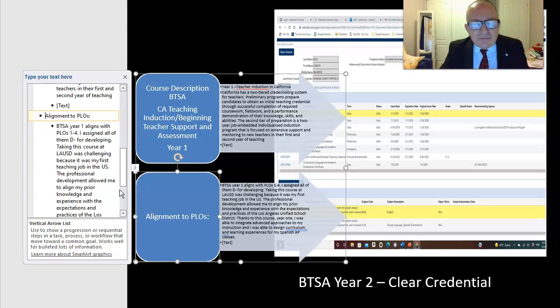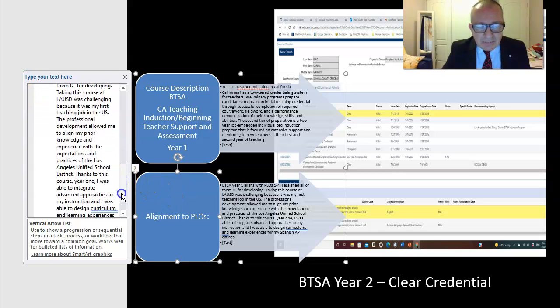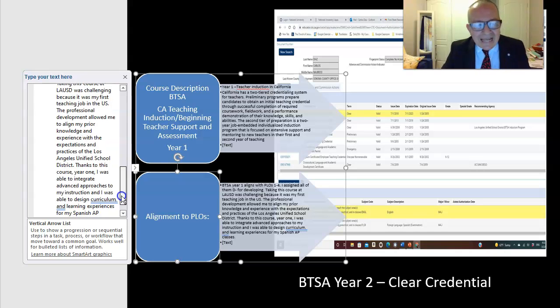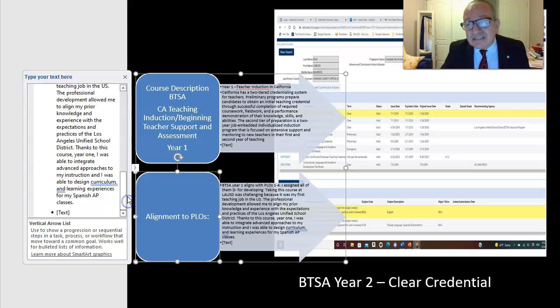And I assign a D for developing, because taking this course for my LAUSD was my first job here in the US. So the professional development in this year one allowed me to align my prior knowledge and experience with the expectations and practices of the Los Angeles Unified School District. Thanks to this year one and all the classes and professional development, I was able to integrate advanced approaches to my instruction, and I was able to design curriculum and learning experiences for my AP classes, the AP Language and the AP Lead. That was year one.